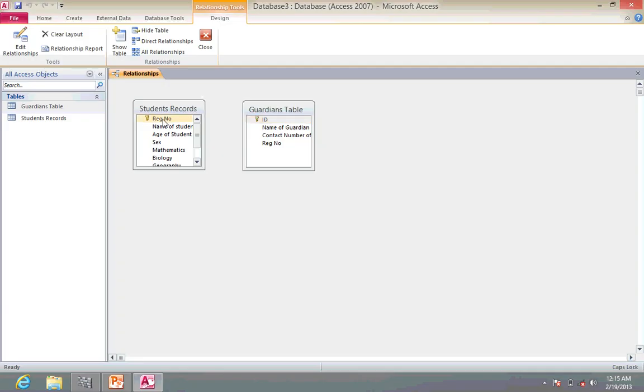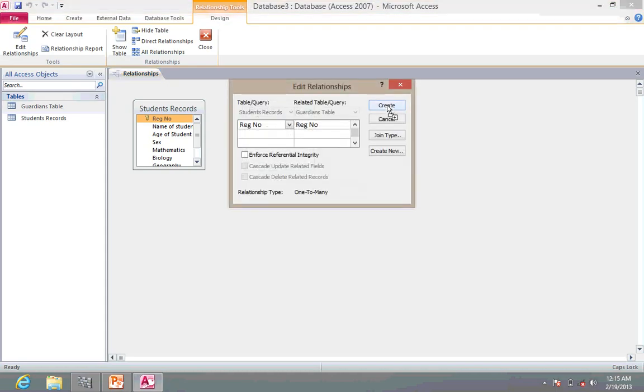I'm going to click on the registration number as the primary key and drag it across to the registration number as the foreign key there. This box should come out. If the box doesn't come out, you did not drag it well. It's as simple as that. Once it comes up, you've dragged it properly.